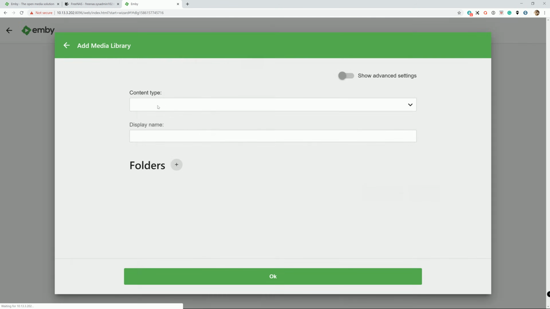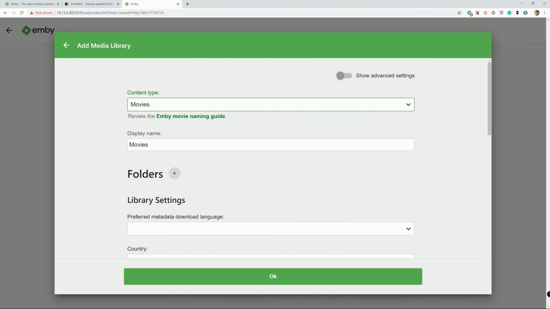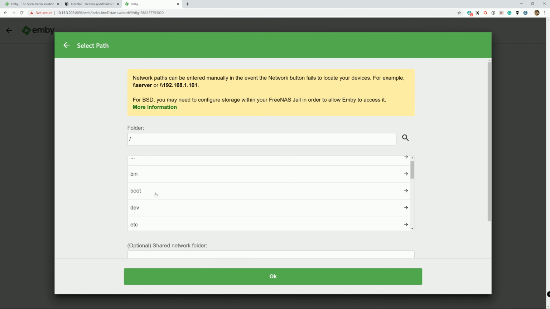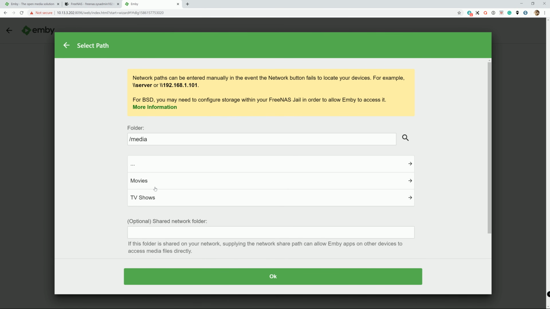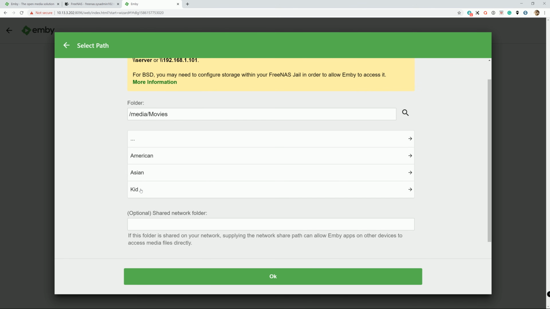We're going to add media. It's going to be movies, display movies, folder. I'll go to media and movie. I'm going to go with kid movie.